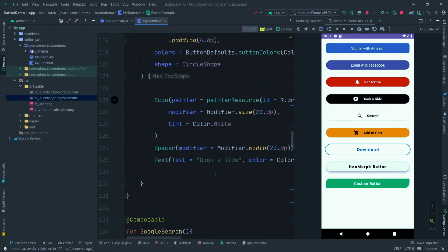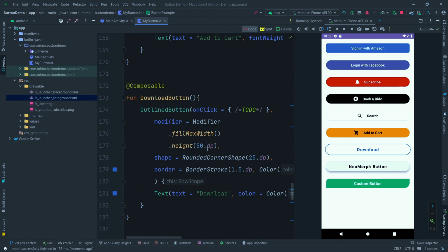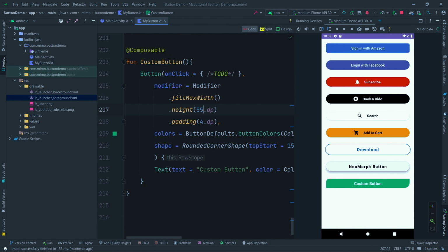Now we can also increase the size of this button by increasing the height. So we can have something like a height of 55 dp, and let us see, is it looking a little bit better. Okay, so now it is looking much better.